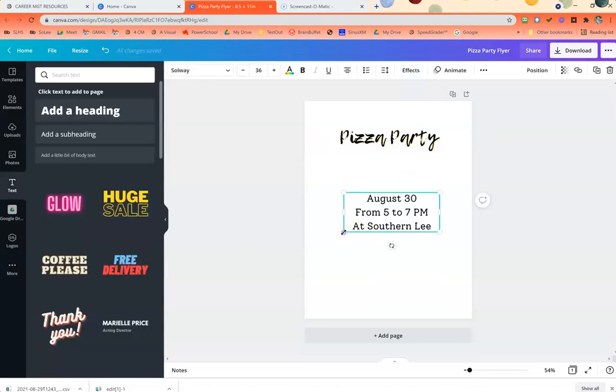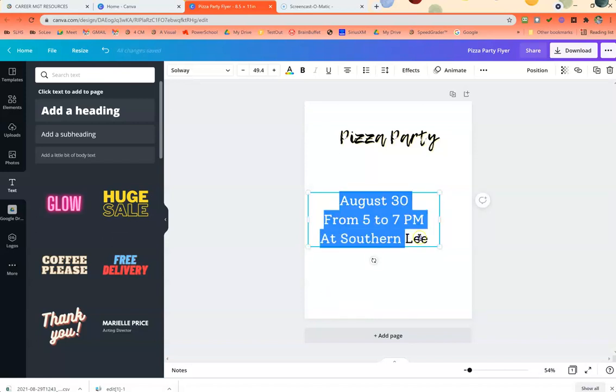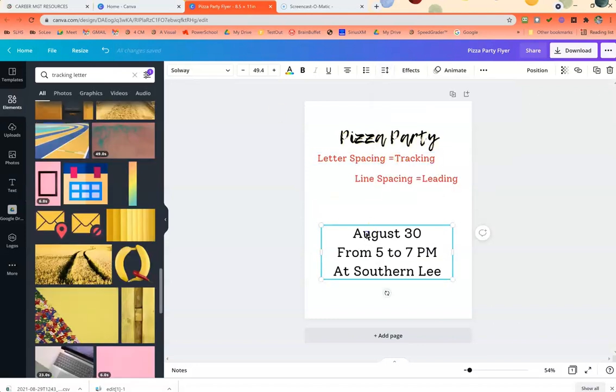Okay, so let's look at this second part, and I'm going to enlarge this just a little bit so it'll be easier for you to see. So, I have it centered. Okay, but let's click our spacing, and we're going to learn two things. Number one is letter spacing, and the other is line spacing. I went ahead and put the definitions right here for you.